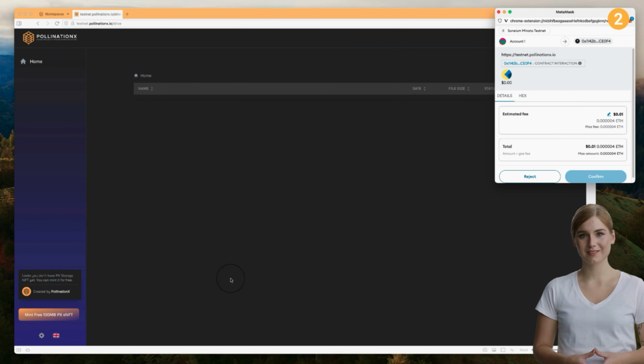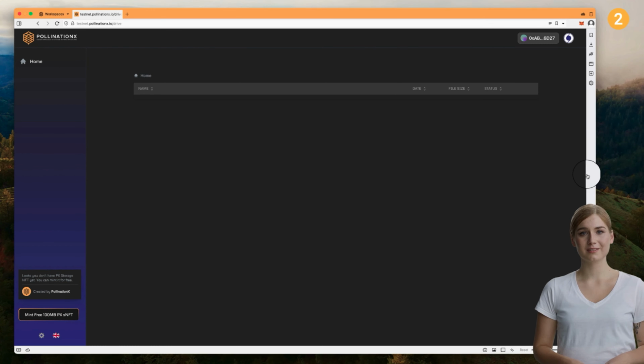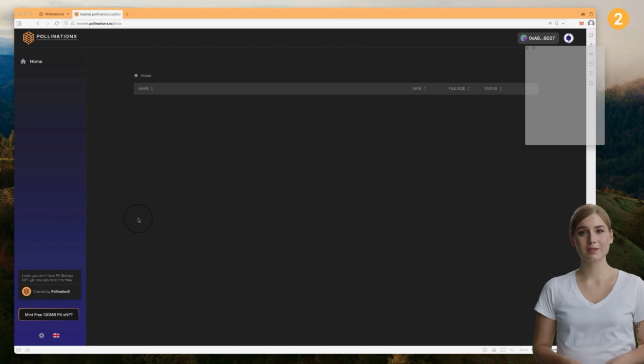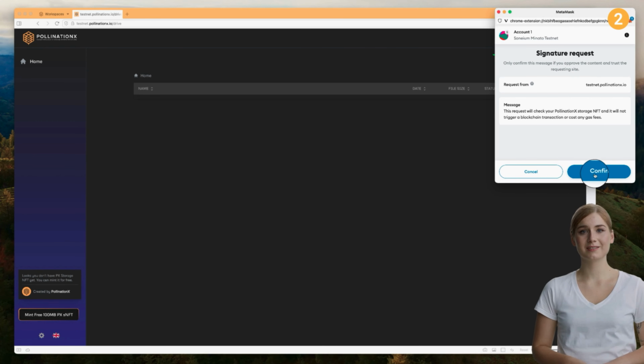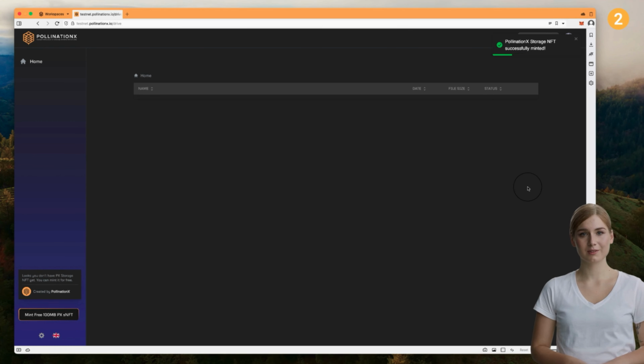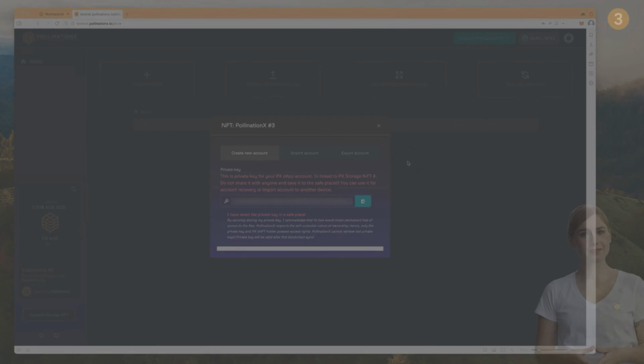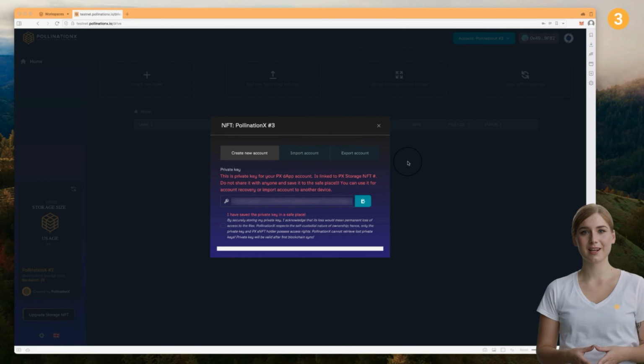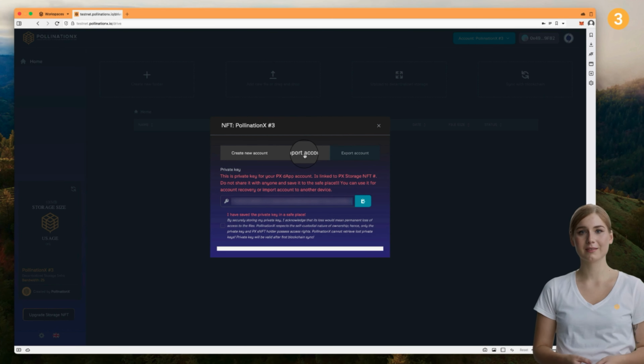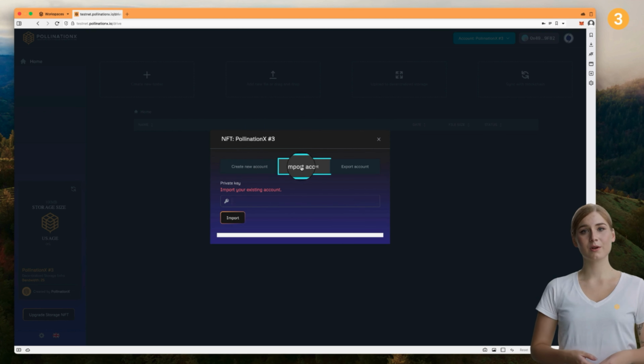The first order of business would be to mint your storage NFT. PX storage NFTs are available and programmed with predetermined storage and bandwidth capacity and can be minted according to specific needs. After completing the minting process, the account dialog opens. When you first connect to the PX app, you'll need to create or import a PX storage NFT account. Next, either create a new account or import a private key of an existing one.